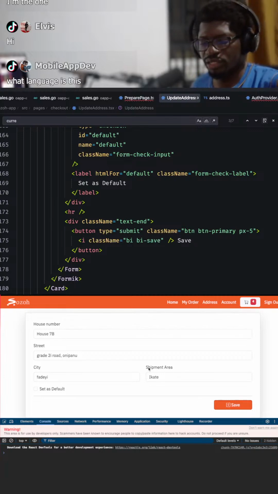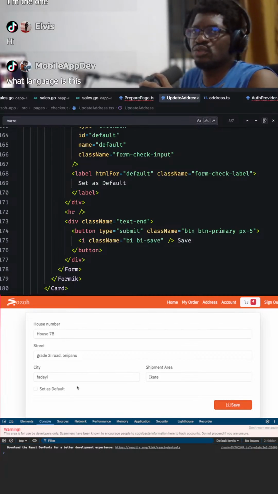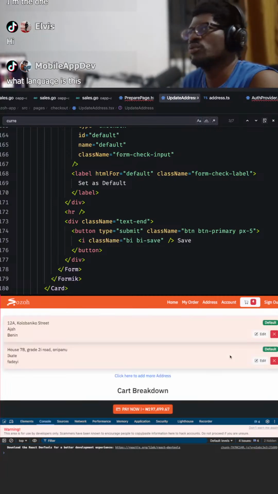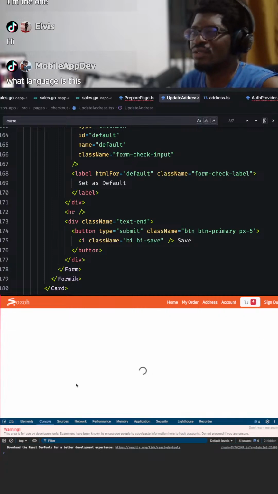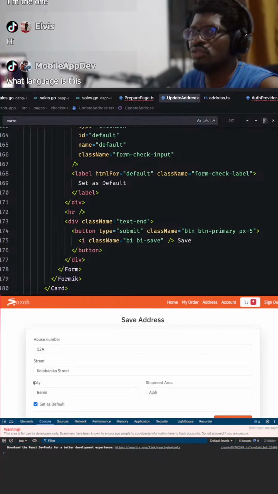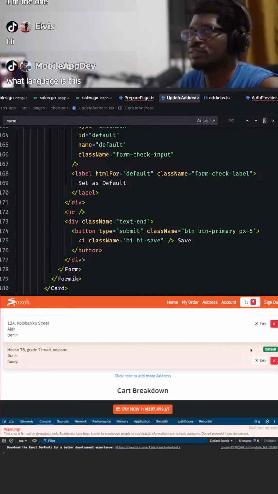Another bug that I want to fix is that, by default, we can set 2 default addresses, which is wrong. You're not supposed to be able to set 2 default addresses. You can only have 1 default address at a go. So how do you do it in such a way that you can only set 1 default address?